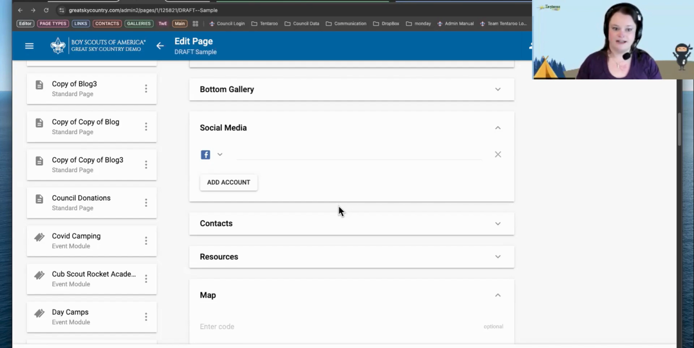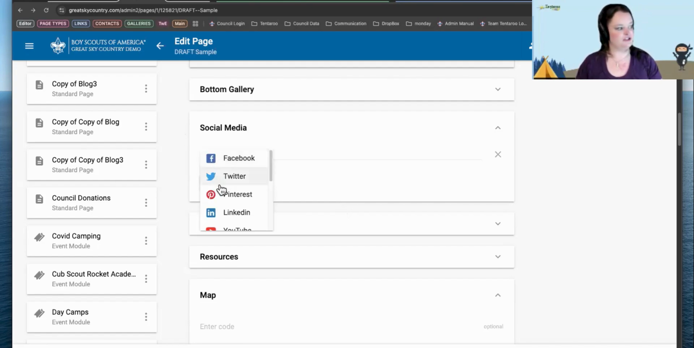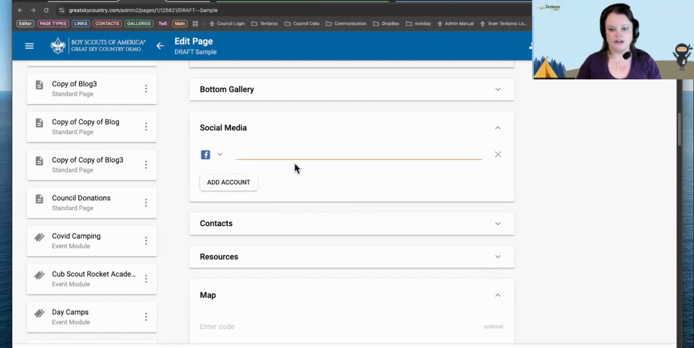summer camp that you want to highlight on the summer camp page. You can use the drop-down to select the type of account, which sets the root of the URL, so all you have to add is the account-specific information. For example, setting our Facebook account here, we would choose Facebook from the drop-down and then just enter Tentaroo in the field.